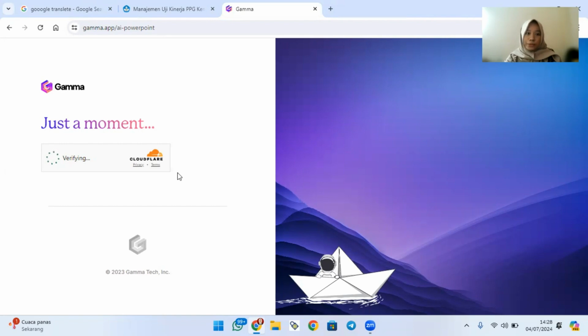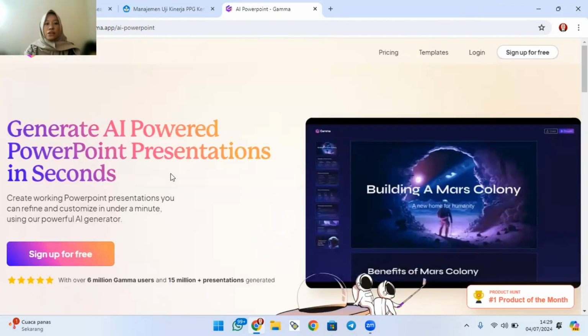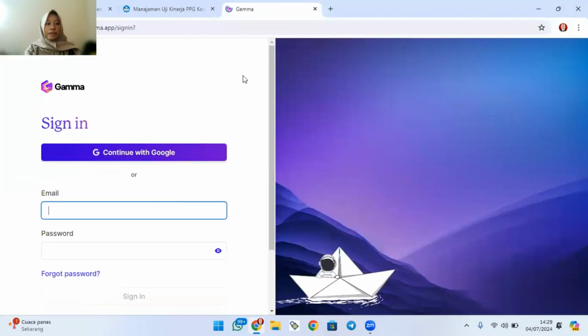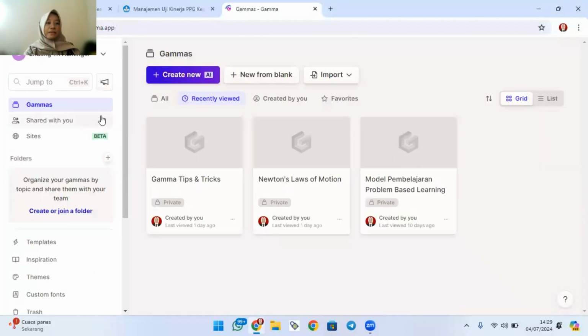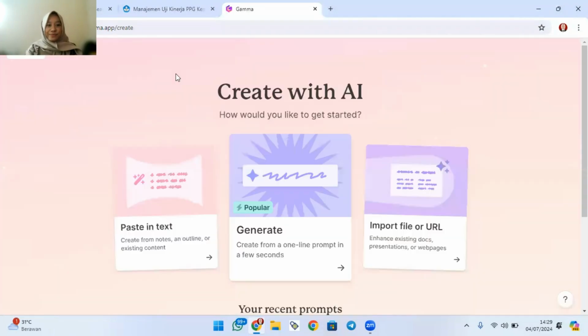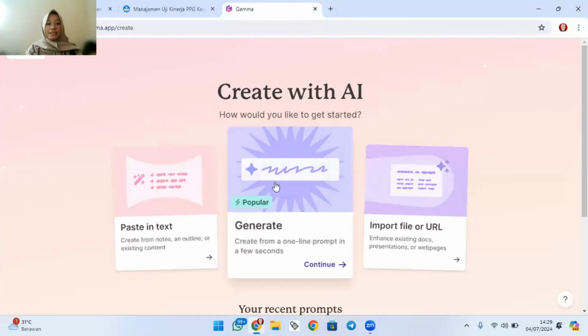And wait for a few minutes. For the first step, you click login using continue with Google. Because I was already logged in, it is open. If you want to create a new PowerPoint, click the menu to create a new AI. Okay, generate.